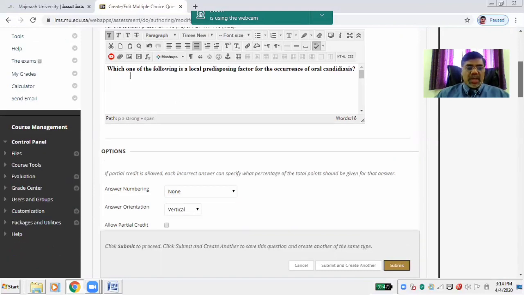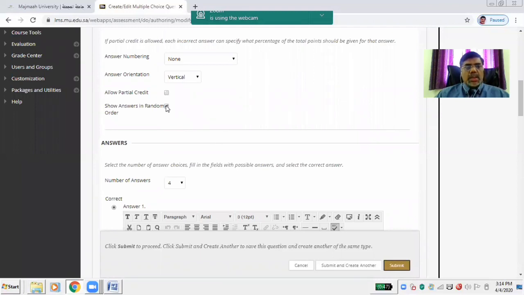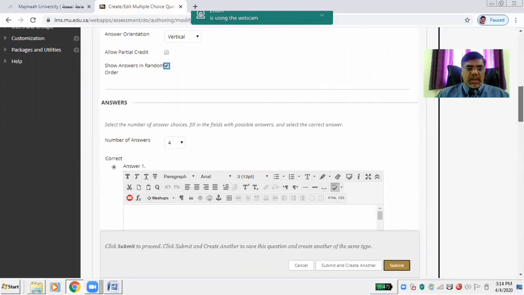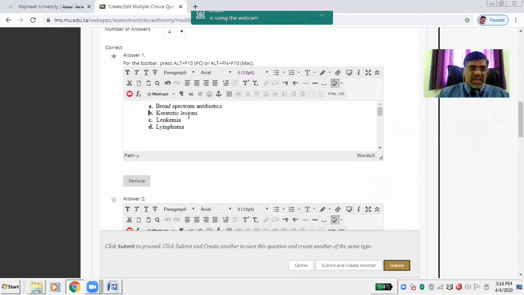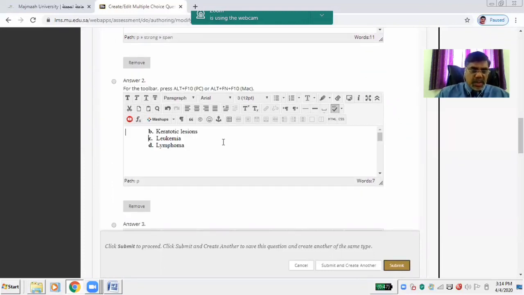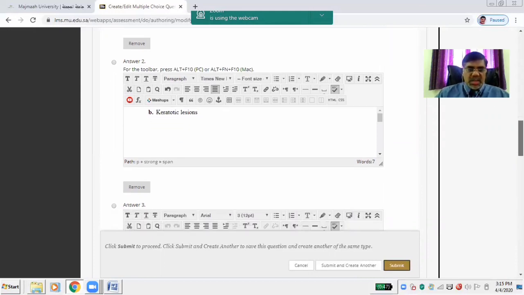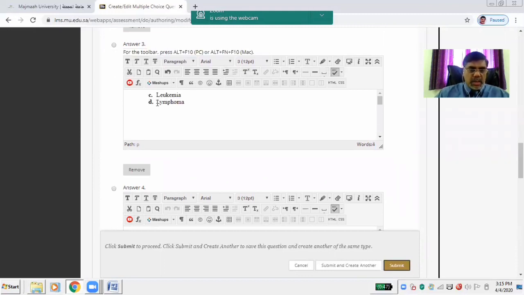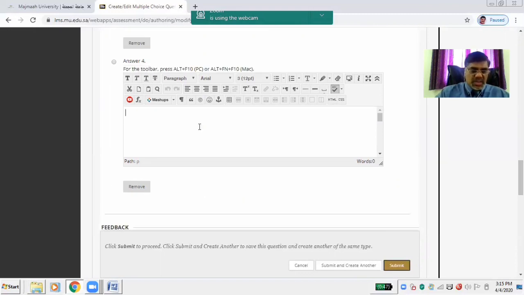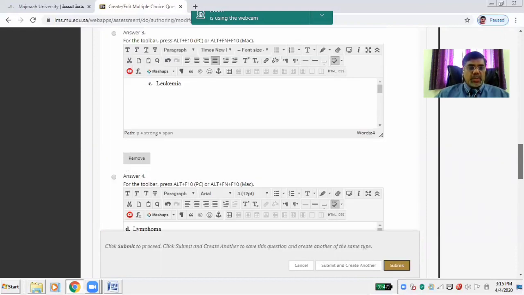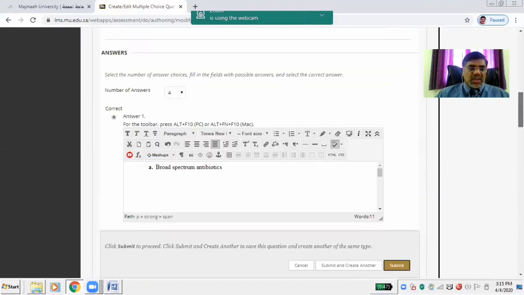This is my question. Now, what I have to do is, again, I will click on show answers in random order. Okay. Then now I have to paste the options in the respective boxes. So I will put option A here, and I will put my option B here, and I will press Control X, remove the C and D, and press Control V here. It will get pasted. Now I will again press Control X and Control V, and the fourth option is pasted. Now what I have to do next is to select the correct answer.